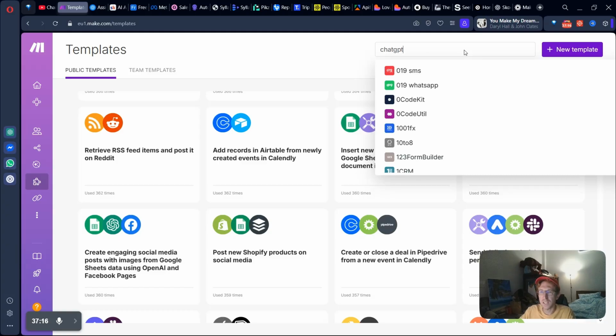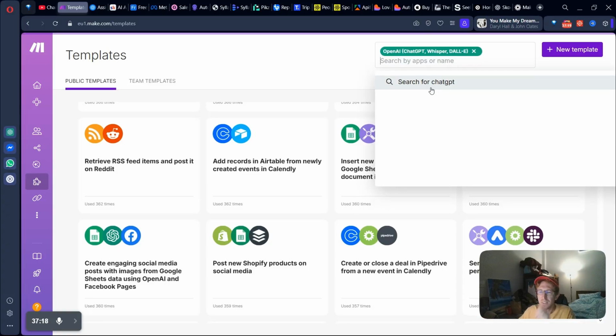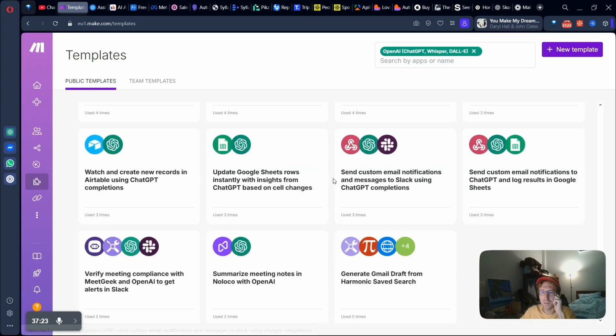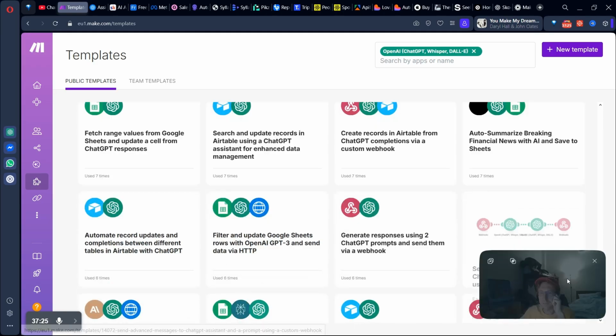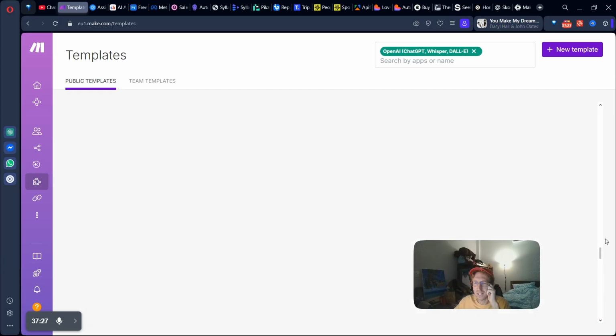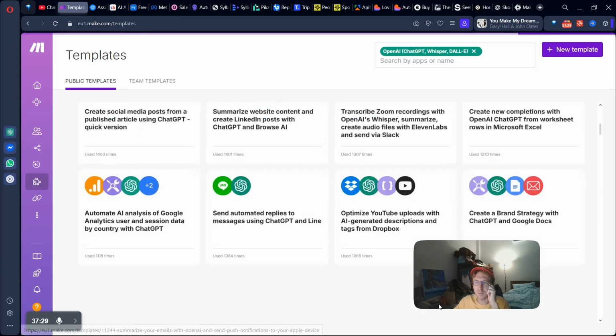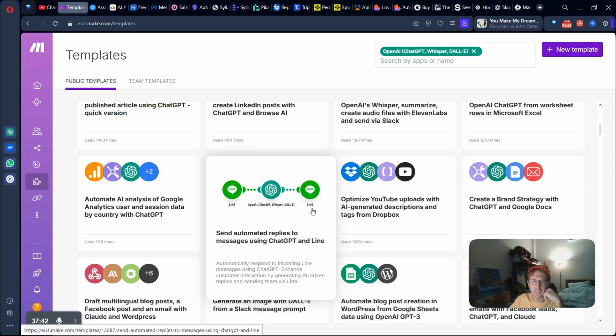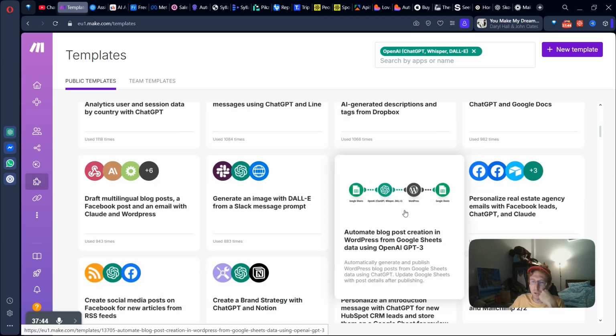We can also search for ChatGPT, and obviously there's going to be a lot of templates for ChatGPT in here as well. Let's see, I would say probably hundreds and hundreds of them. Everything to send automated email replies using ChatGPT and Line. So they have the Line app built in here as well, which is similar to WhatsApp. Very popular over here in Thailand. Here's another one that will automate blog post creation in WordPress.